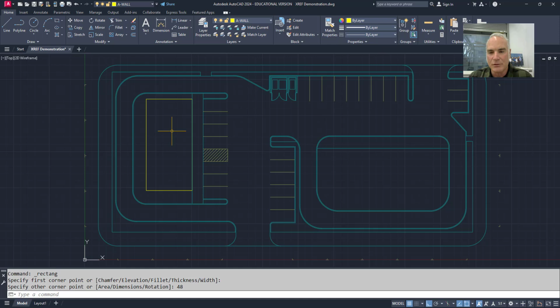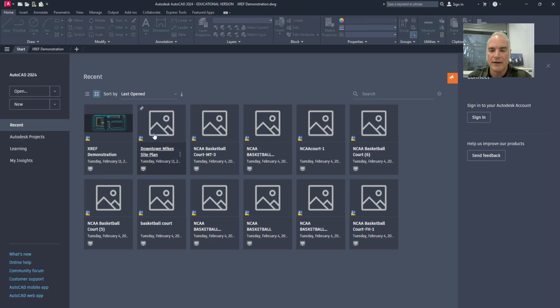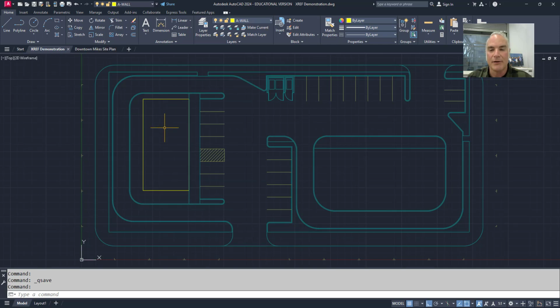So that's where my building is going to sit when everything gets done. Even if I save this work, it's not reflecting back into that other drawing. If I go back over here to the Start menu and look at the original drawing, notice that the geometry I added is not there. It's here in this drawing because I'm not editing that original Downtown Mike's site plan. I'm just working on this one that says XREF demonstration and adding my own geometry into it.